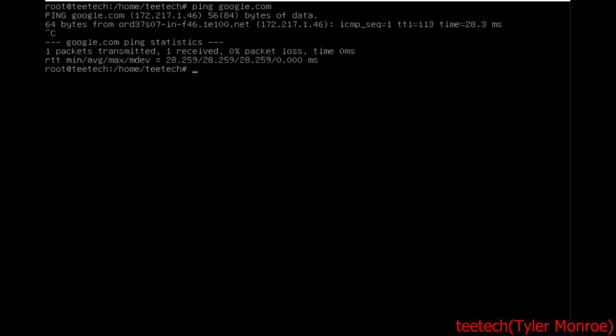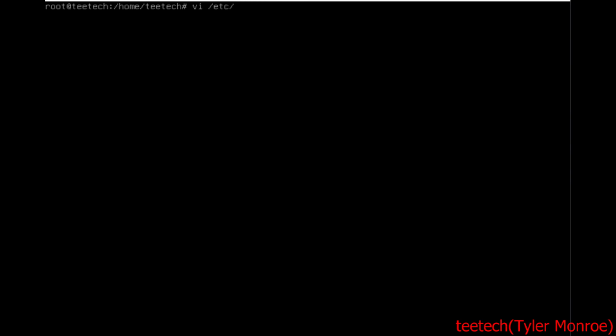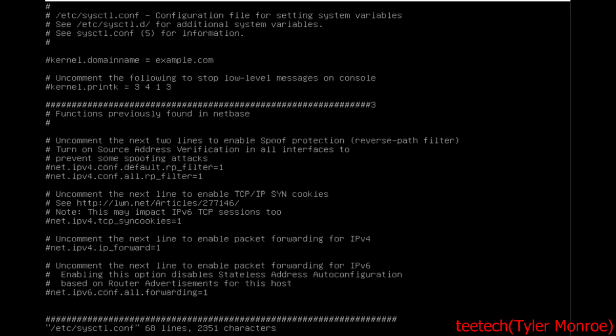Now we're going to go into setting up our IP routing. All we have to do is edit this file, /etc/sysctl.conf. And in Linux, they've made it very easy.